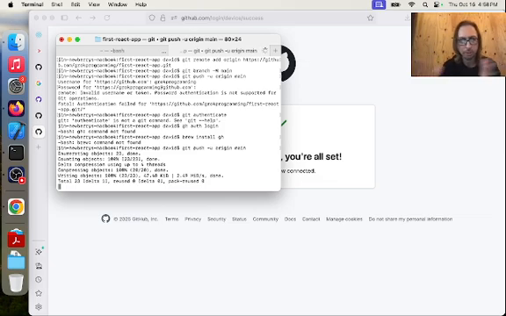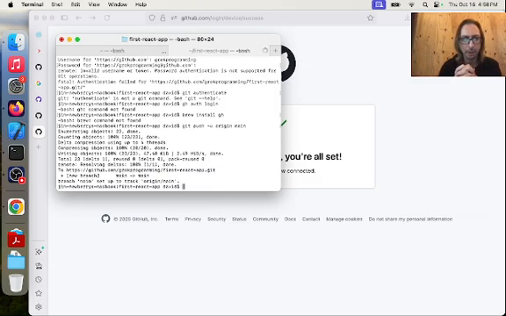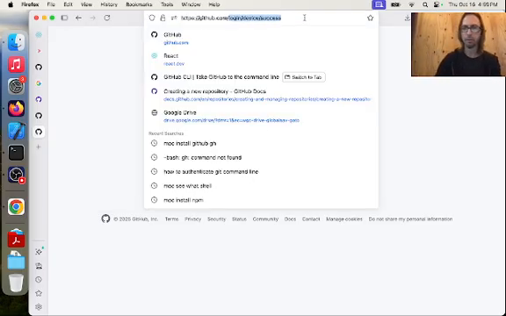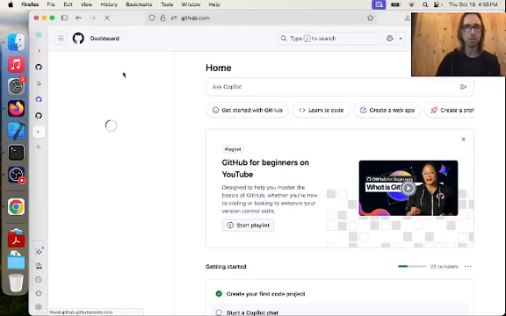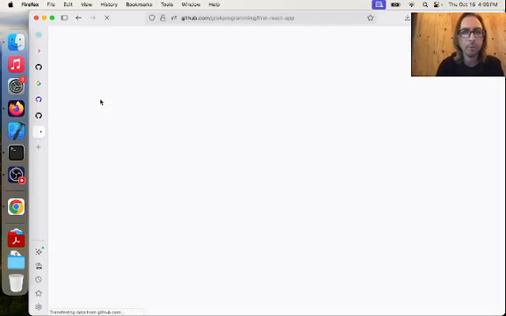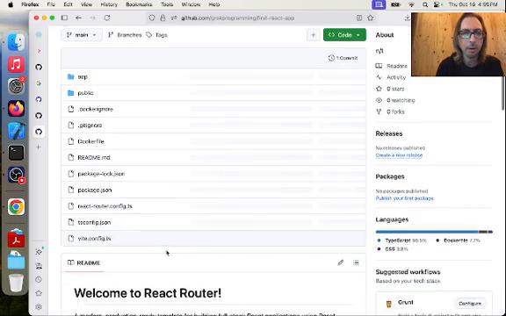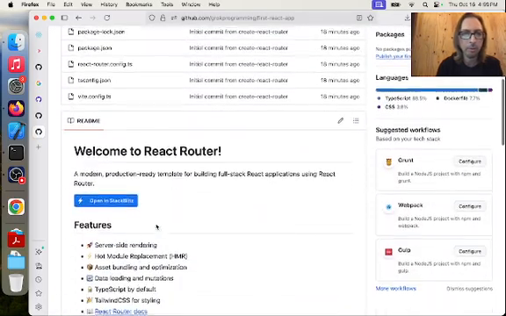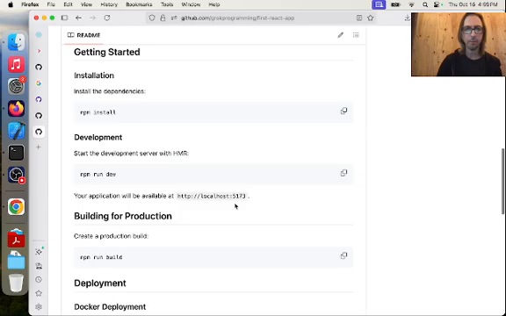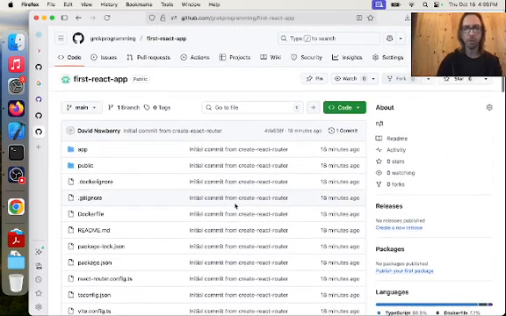So now it's pushing all of the changes that it's tracked, basically the change from nothing to the repository that we created. And it should be there in my GitHub now. So let's check this out and go to my repository. And here are all of the files created in the default React Router project. Awesome. We are making good progress here.